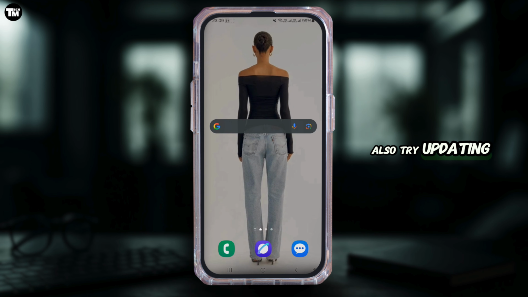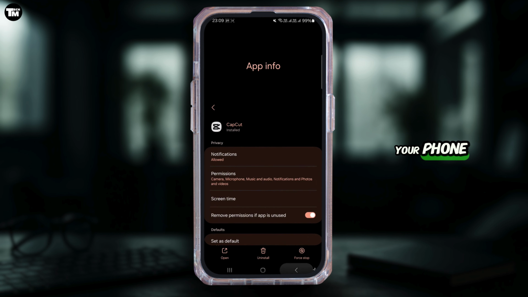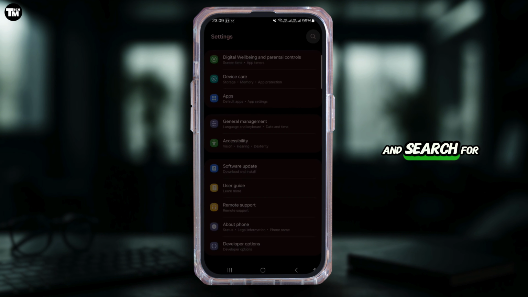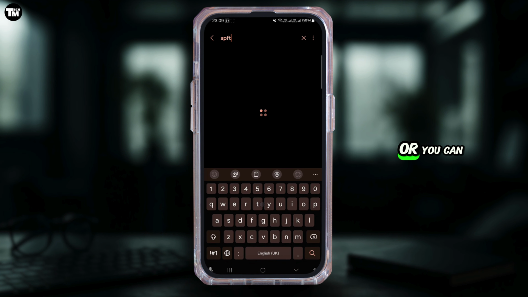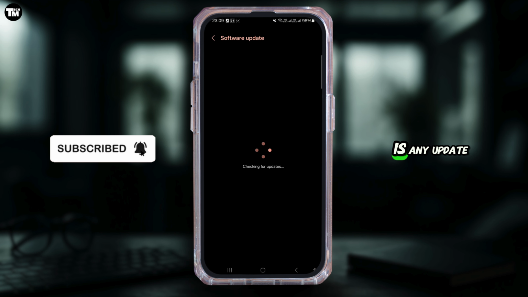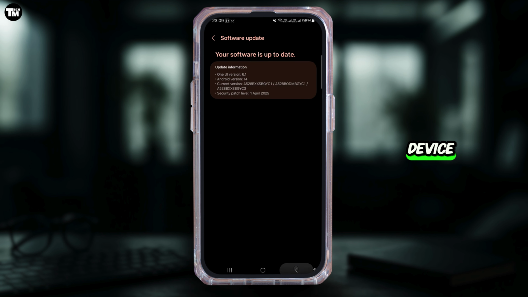Now you can also try updating your phone software. For that, you need to open the settings of your phone. Now from the settings page, simply search for software update, or you can also manually go and search for it. Click on it and then tap on download and install. And if there is any update available, you can go ahead and install it on your device.